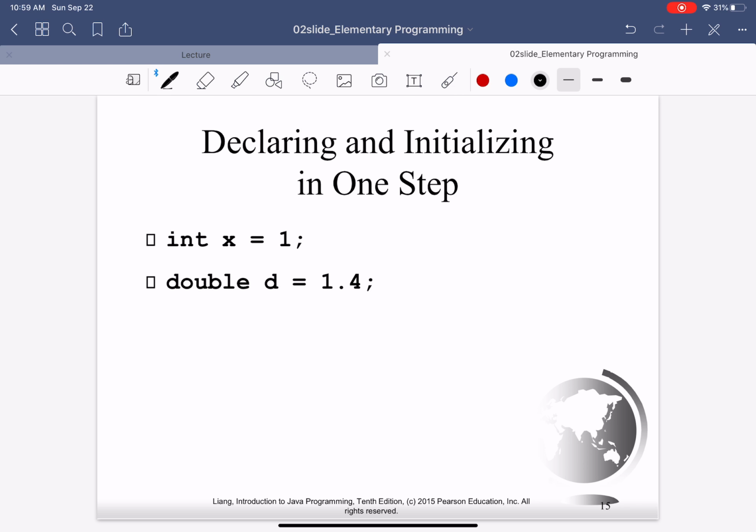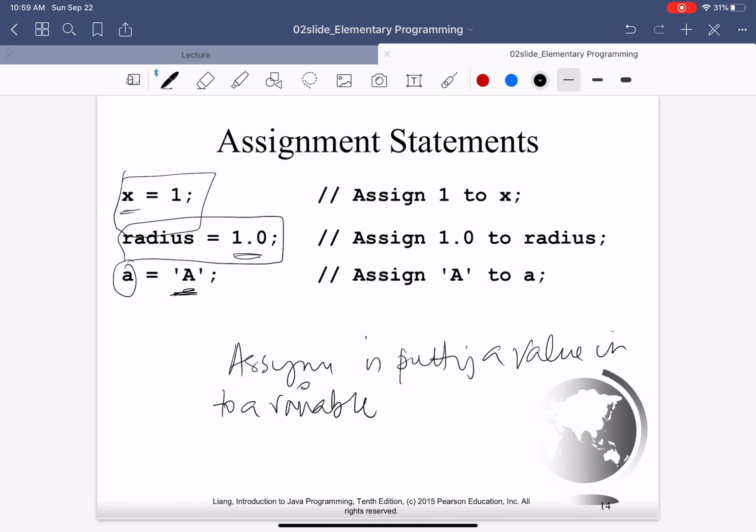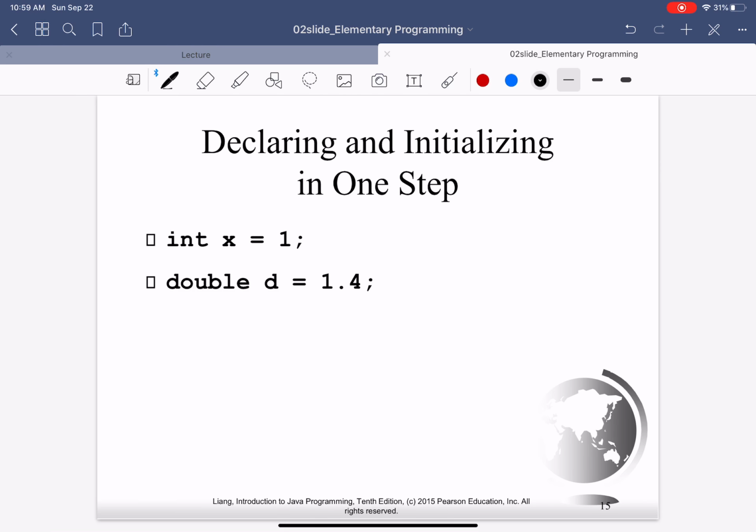Okay. You can declare and assign at the same time, and that is basically initialization. So when you assign, it is also called initialization. Declaring and initialization in one step: this is declaration, and this is initialization. You can do it in one step, where you're declaring d as a double and saying d's value is 1.4.